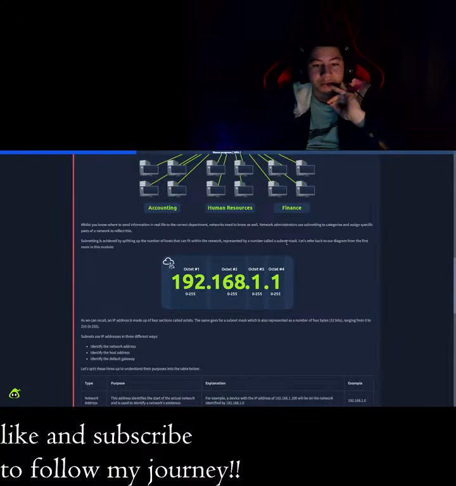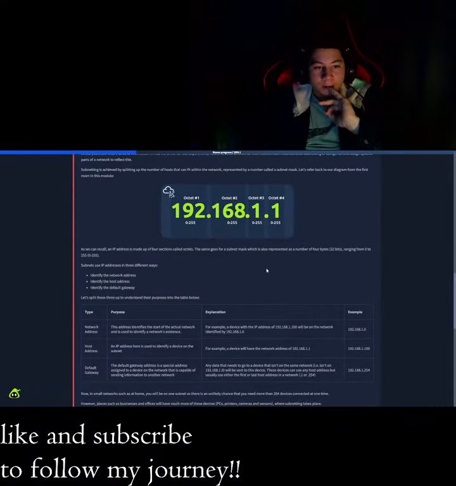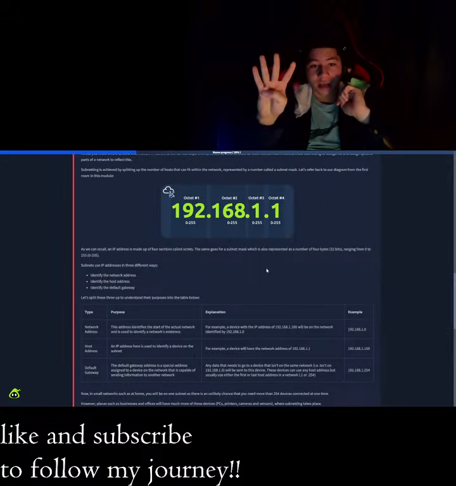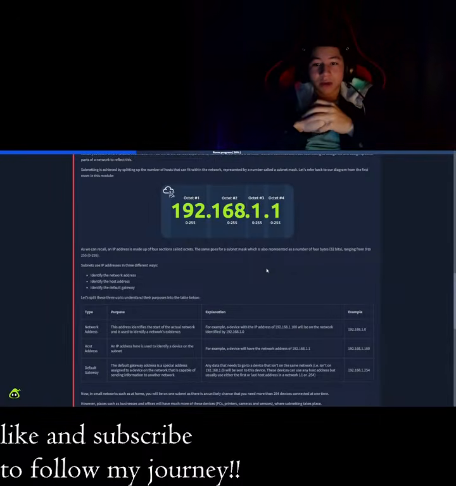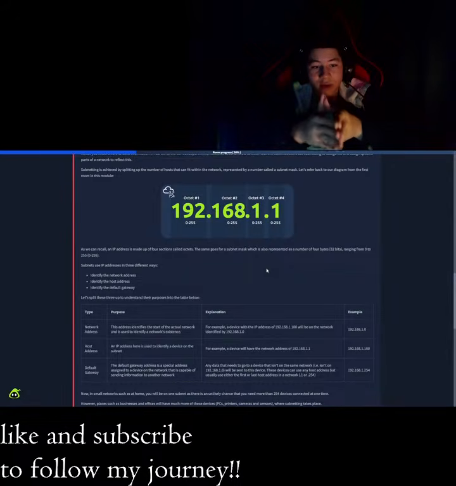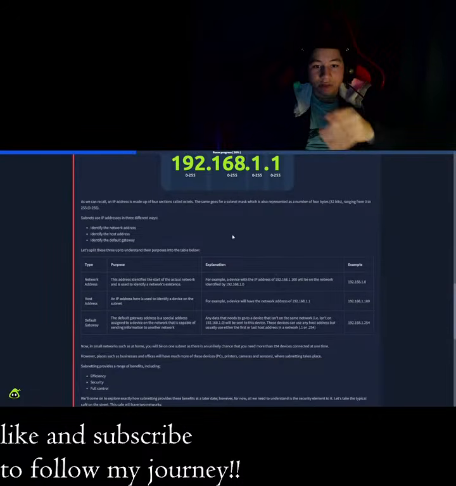From the first room in this module. So we have octet 1, octet 2, octet 3, octet 4. Okay, I understand this. So as we can recall, an IP address is made up of 4 sections called octets. The same goes for subnet mask, which is also represented as a number of 4 bytes, 32 bits, ranging from 0 to 255. Subnets use IP addresses in 3 different ways: identify the network address, identify the host address, identify the default gateway. Let's split these 3 up to understand their purposes in the table below.